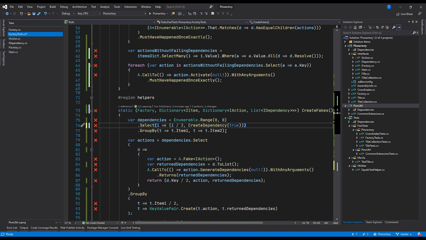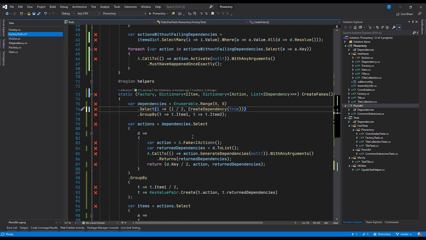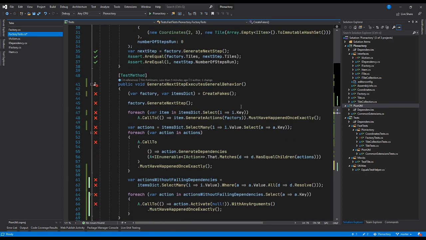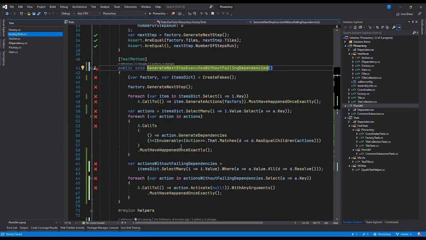Okay, now I have to do this a little bit differently, though. I mean, we can keep this for a simple start, for a simple test. So this is just all actions, all dependencies resolve. We'll probably change this again. Executes, generate next steps, executes without failing dependencies. So this is a test now. And we can write other tests afterwards.